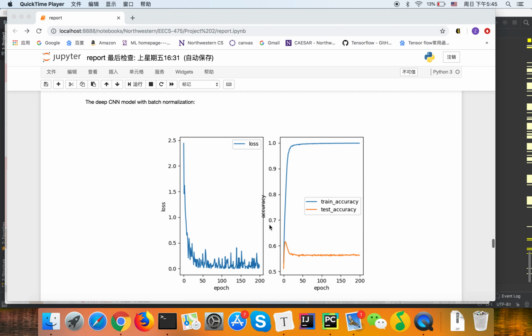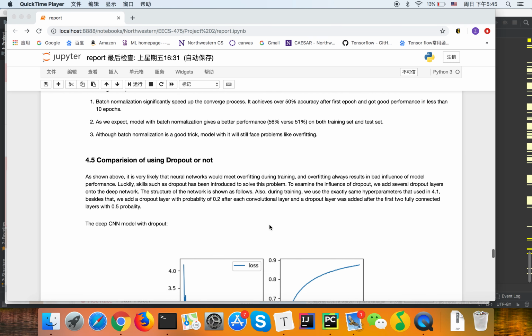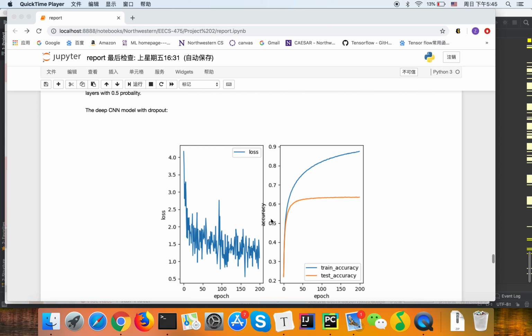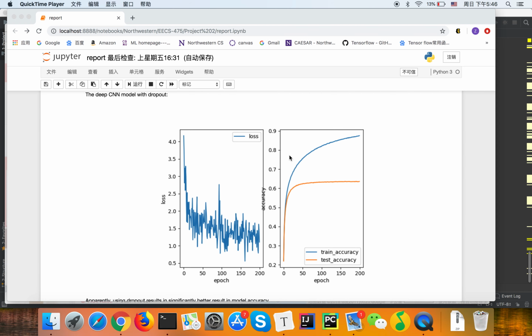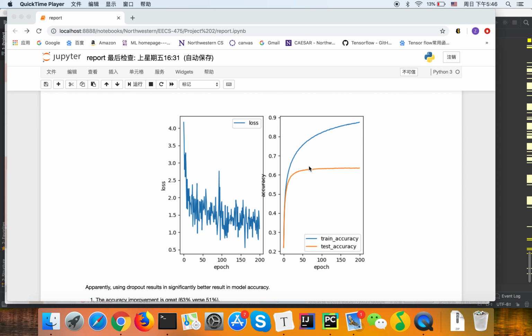So we tried another trick called dropout. Dropout is a useful way to overcome overfitting in neural networks, and we add dropout layers to the deep convolutional neural network model. Here is the result of it. It receives the best result so far. The accuracy on test set is over 60%, and it effectively overcomes the overfitting.